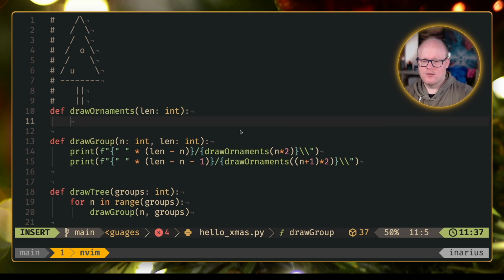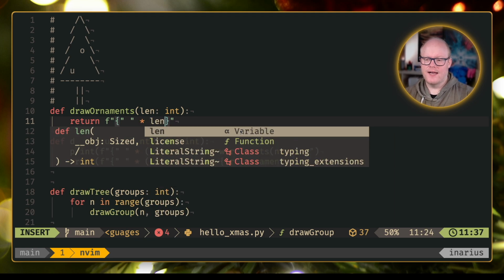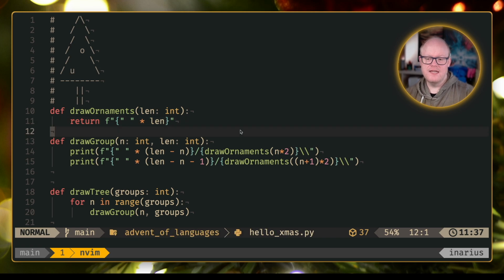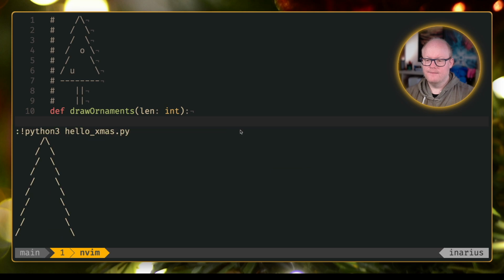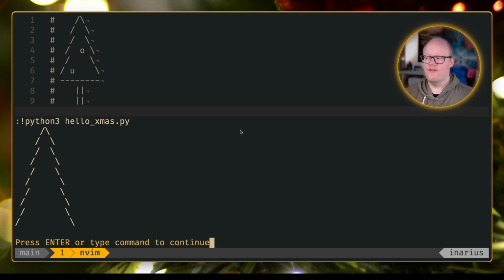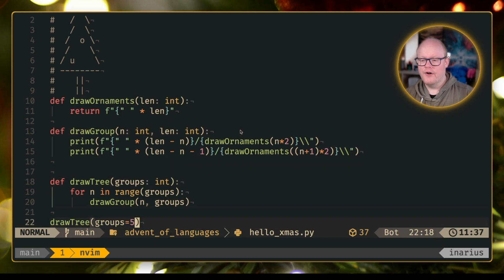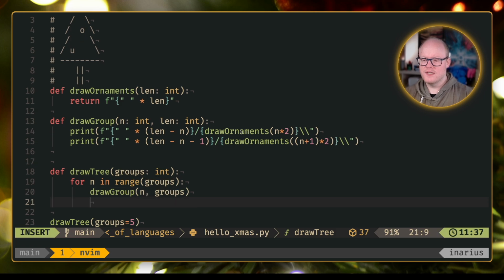And now let's quickly draw an ornament, which would be to return, I guess, one of those F strings here, which for now is just a spacing times the length. So this would be the easiest way to create our empty ornament string. And now, as you can see, we have part of our tree. So let's go on and not only draw the groups, but now let's draw this part of the tree.